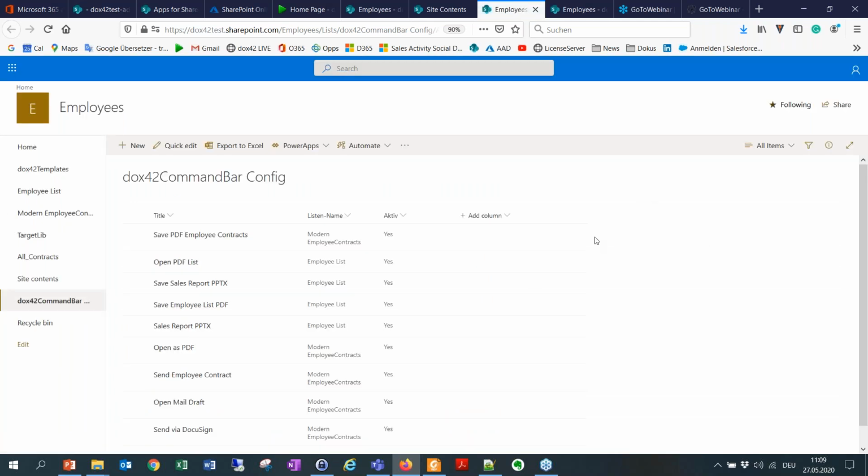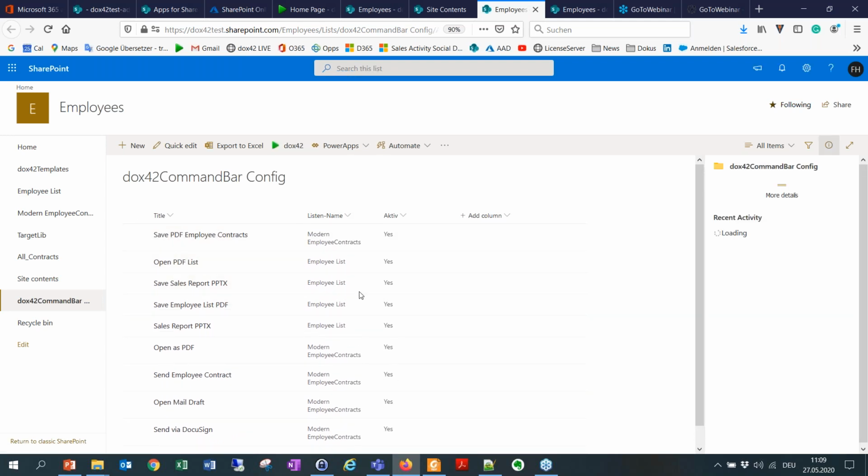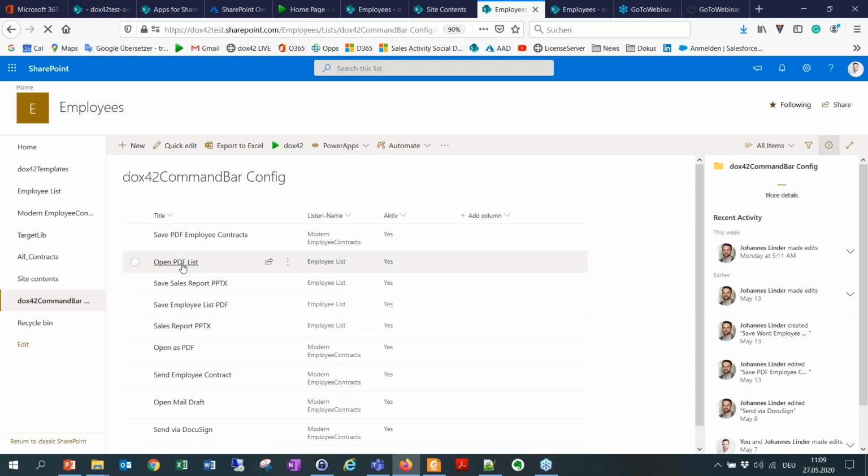So I open this one quickly so you see how it looks. And it's just a standard SharePoint list. And we have some, you see the list names here are the employee list, that's the open PDF list. This is the button whose action we clicked before. And here you can add your action as you require. You can name them as you want. So you're completely free. We will add a new one, but first I will show you the template configuration.